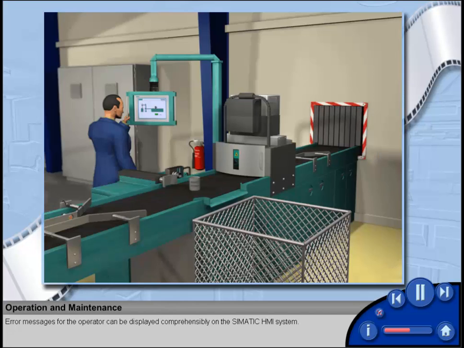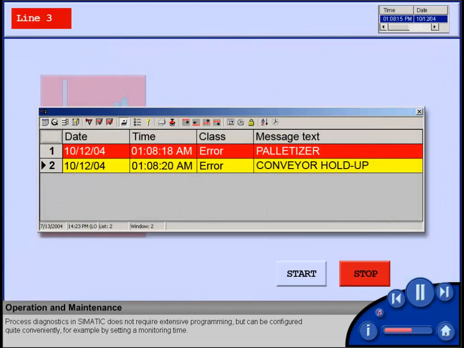Error messages for the operator can be displayed comprehensively on the Simatic HMI system. This encourages operating personnel in many cases to clear faults themselves or to guide specialists precisely to the right place in the plant. Process diagnostics in Simatic does not require extensive programming, but can be configured quite conveniently, for example by setting a monitoring time.